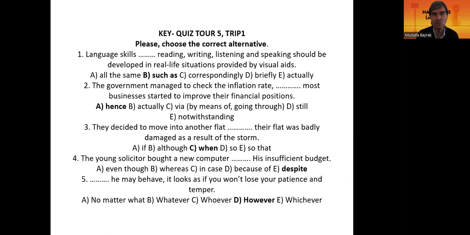Yes, they decided to move into another flat when their flat was badly damaged as a result of the storm. So, "when" clause, adverb clause, and it is not a compound clause here. It is a complex sentence because it is dependent on the main clause. When their flat was badly damaged as a result of the storm. Okay, so it is just like saying last month, yesterday. Okay. They decided to move into another flat is the main clause.